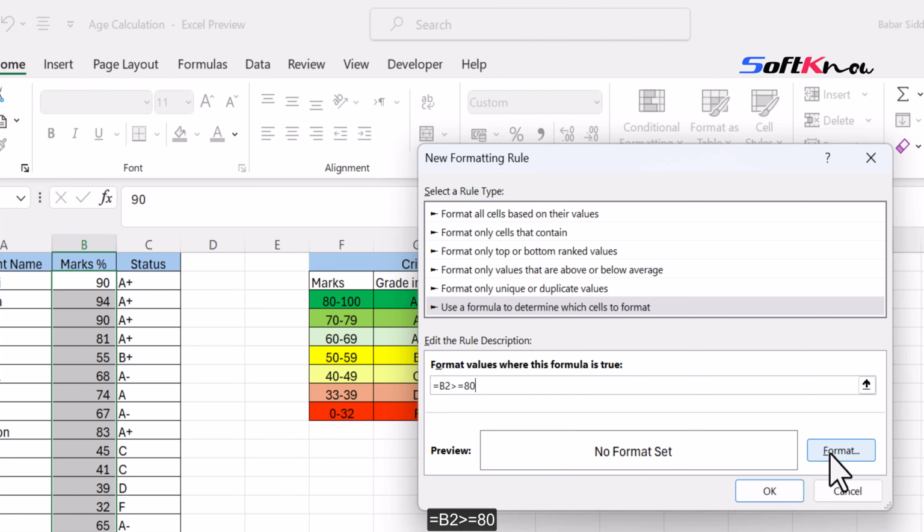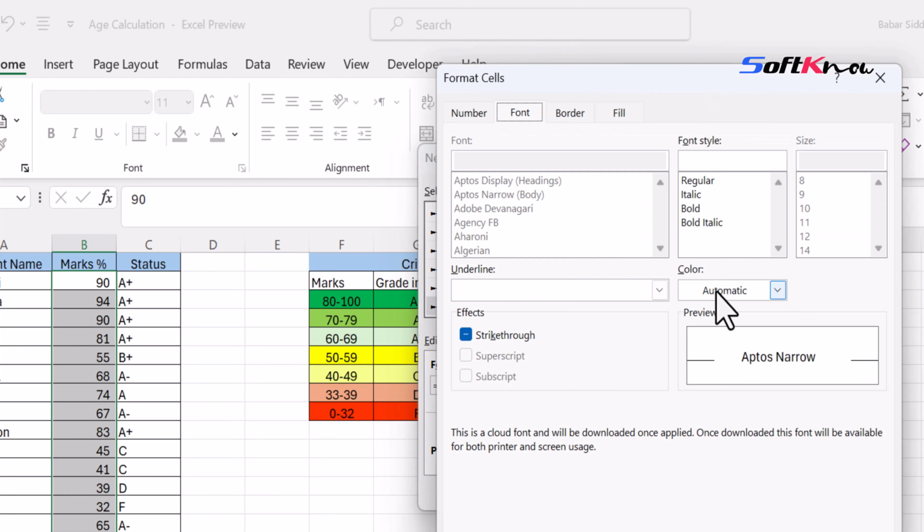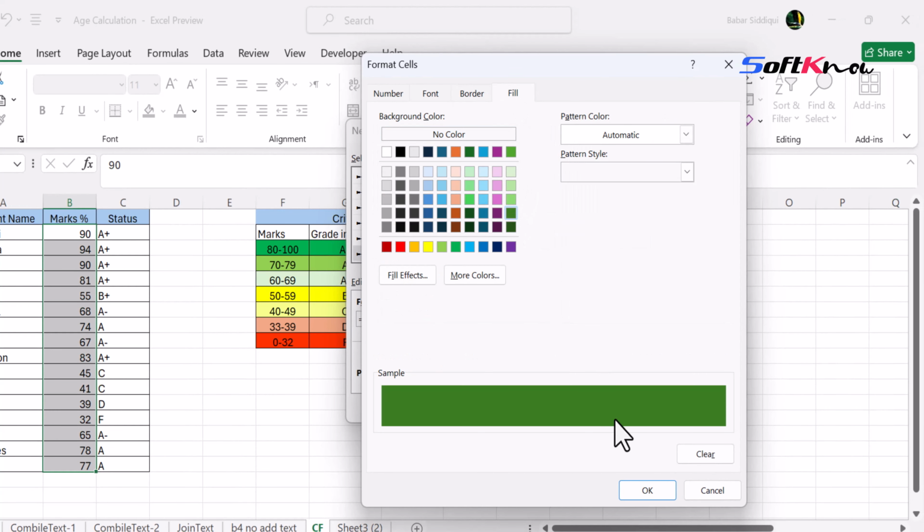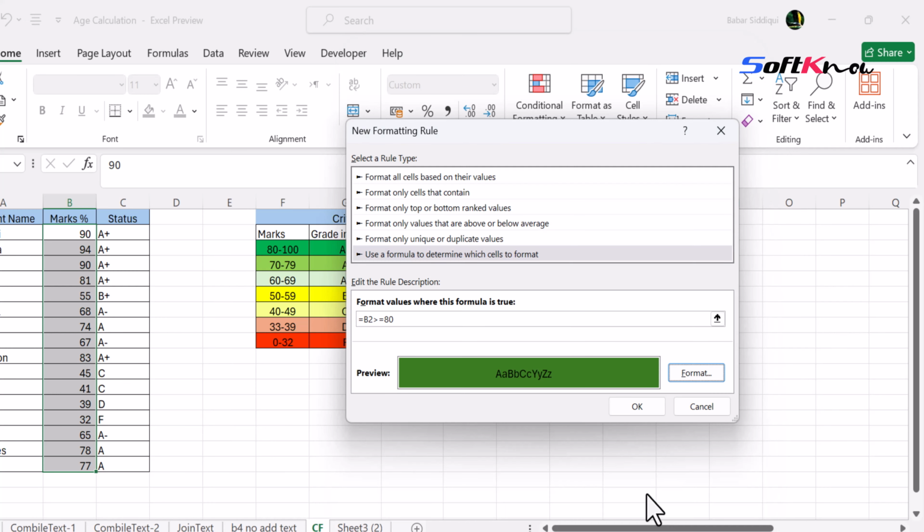After that click on Format tab. A pop-up window will open. From here click on Fill tab, a color chart will appear. From here select your desired color. We select green and click on OK, again OK.